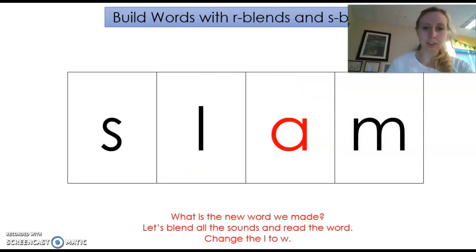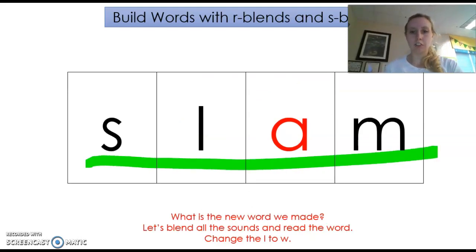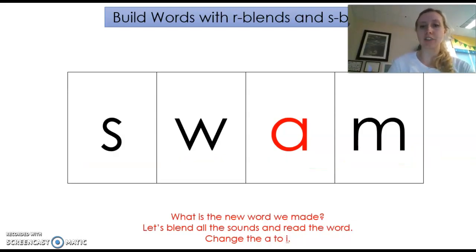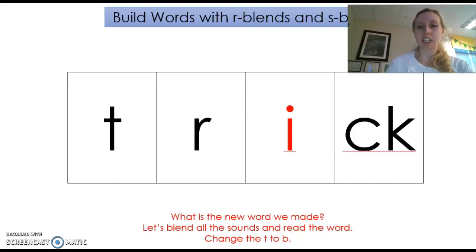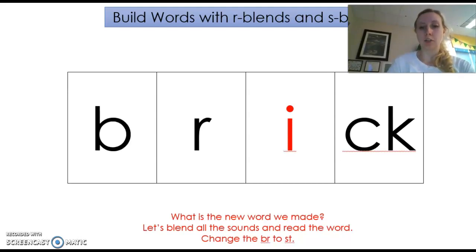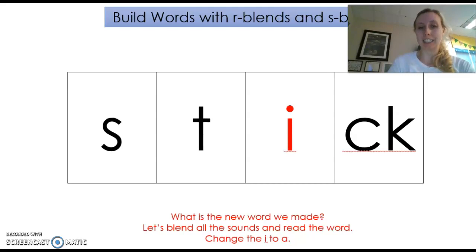Okay. So here we go. Let's blend this. Slam. What is the new word we need? So slam, change the l to w. So swam. Change the a to i, swim. Change the sw to tr, trim. Change the m to k, trick. Change the tr to br, brick. Change the br to st, stick.